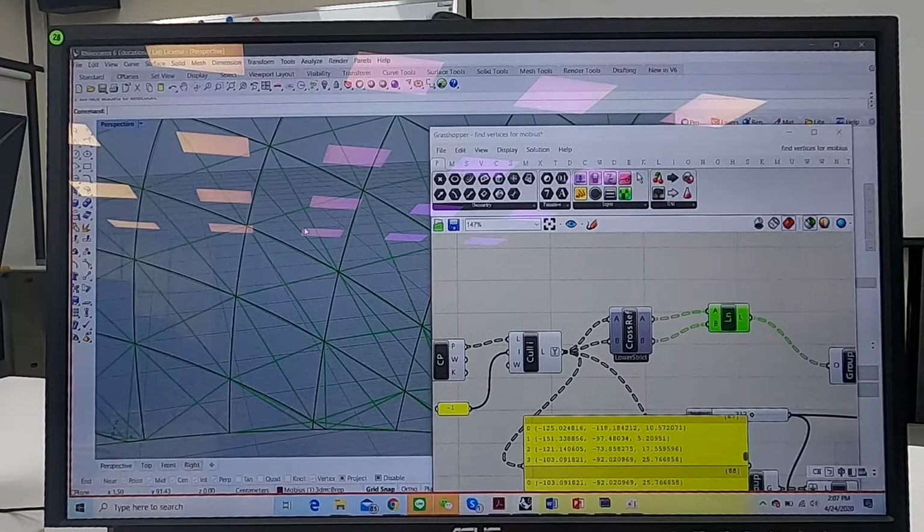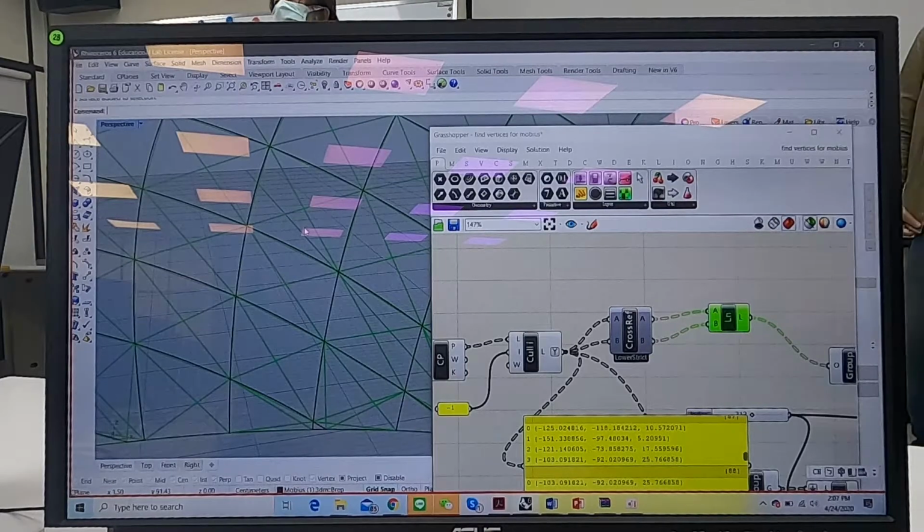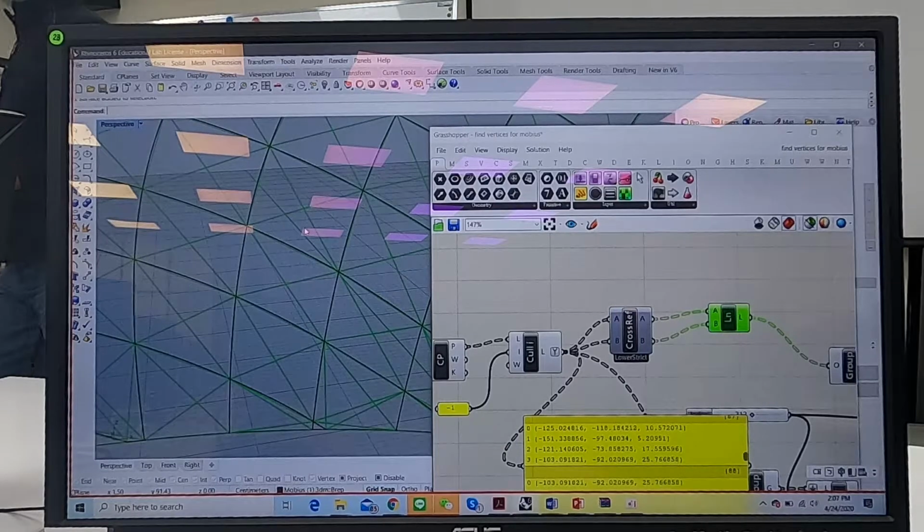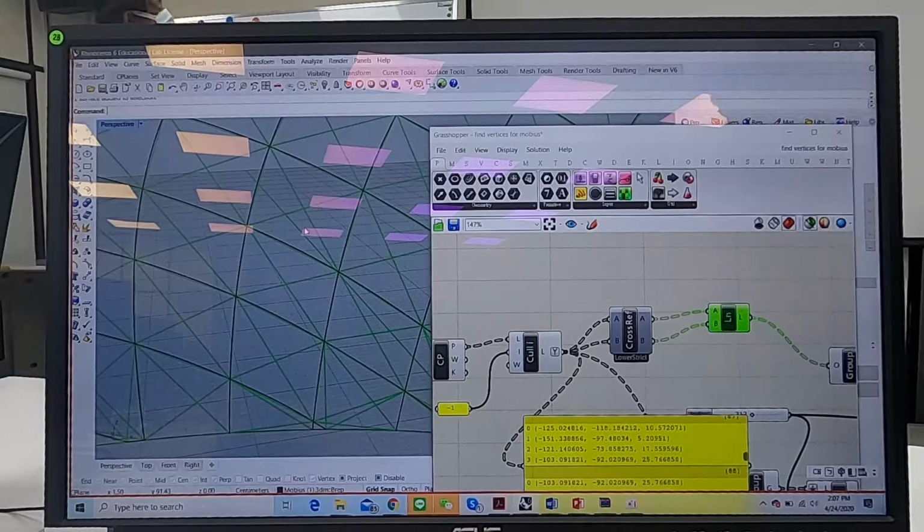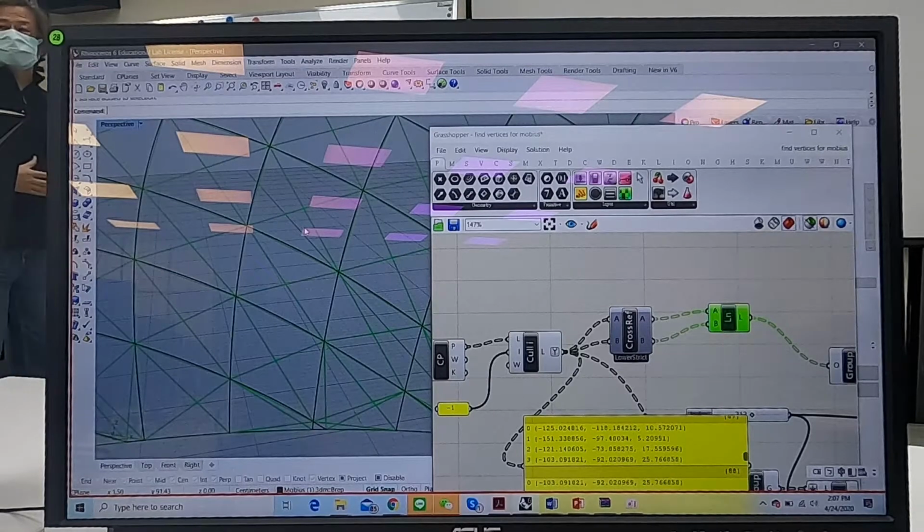So you have 5 edges plus 4 edges plus 3 edges plus 2 edges plus 1 edge. You need to take 15 measurements for a pentagon. Okay? And for a hexagon, you need 21 measurements. Okay? In order to make it very, very precise.